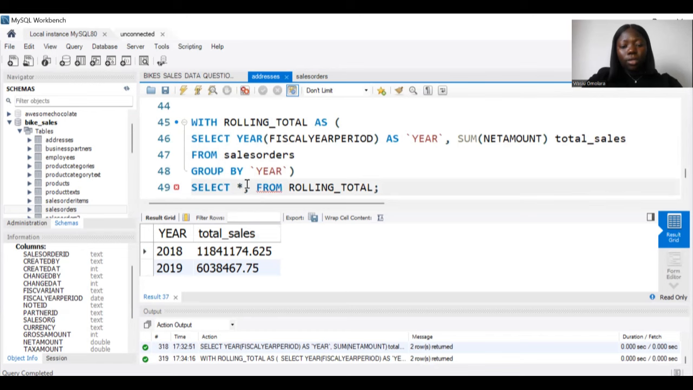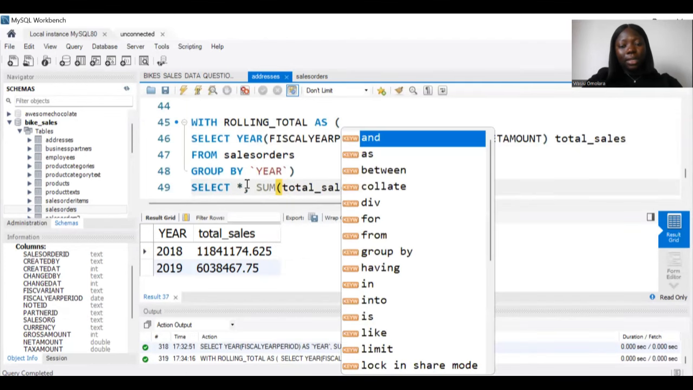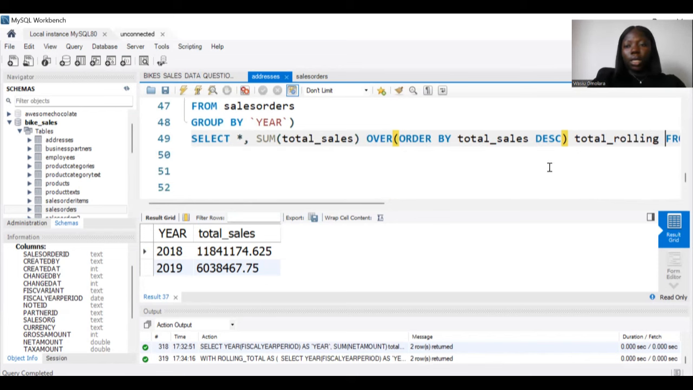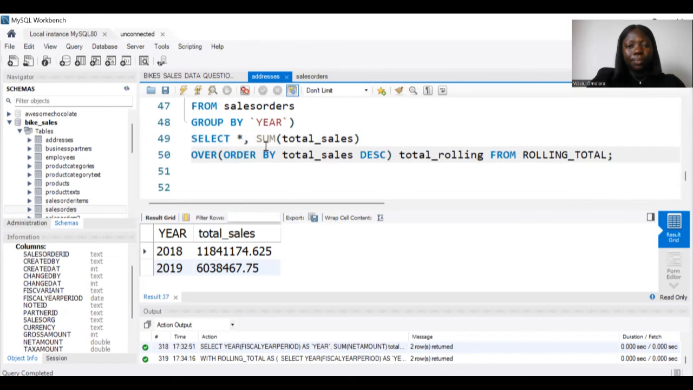So we can just say sum, that's how to do a rolling total. We want to sum the total sales, sum the total sales over, then we can do an order by. We can do an order by total sales, maybe in descending order. And then we can call it total rolling. Yeah. So let's see if we are on the right track.